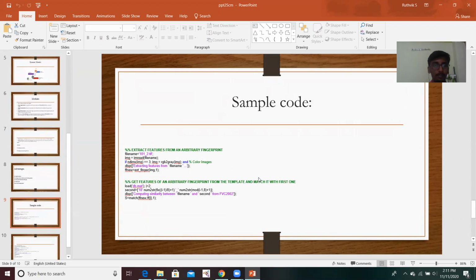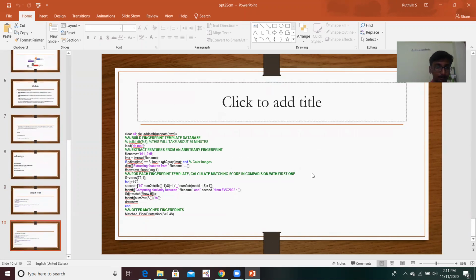And this is some sample code where we need to extract features from the given fingerprint. After getting the features of an arbitrary fingerprint from the template, we need to match it with the first one. By building a fingerprint template database, we can extract features from an arbitrary fingerprint. For each fingerprint template, we calculate the matching score in comparison with the first one which we have taken, and after that we can show the matched fingerprints.